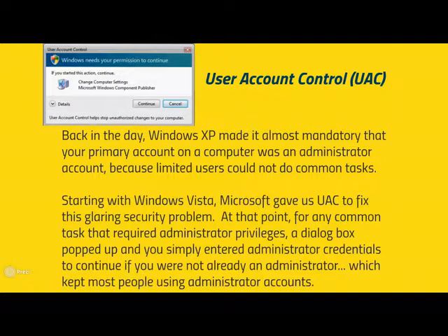Let's talk about user account control. Back in the day, Windows XP made it almost mandatory that every account on a computer was administrator because limited users couldn't do common tasks. Starting with Windows Vista, Microsoft basically invented the user account control to fix this glaring security problem. At that point, for any common task that required administrator privilege, a dialog box popped up and you simply had to enter administrator credentials to continue if you were not already an administrator, which kept most people still using administrator accounts.